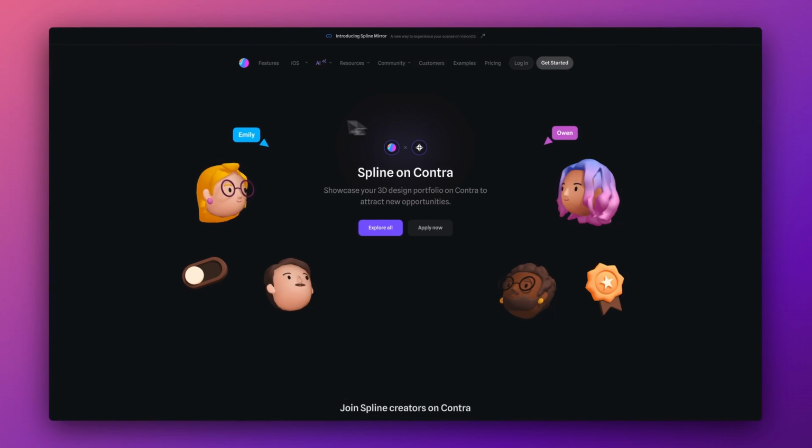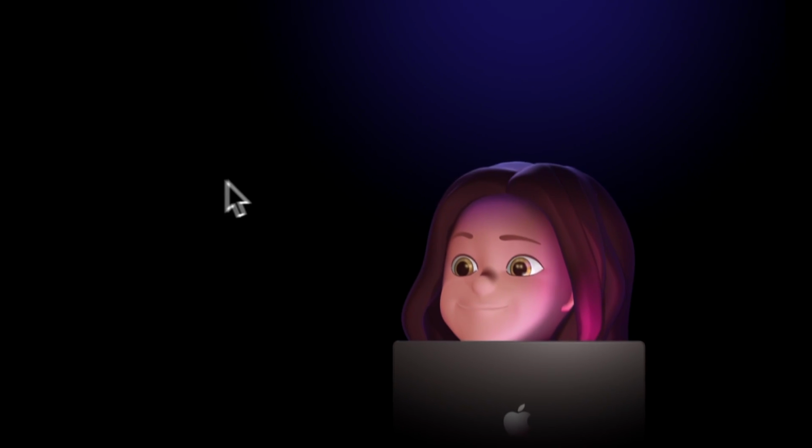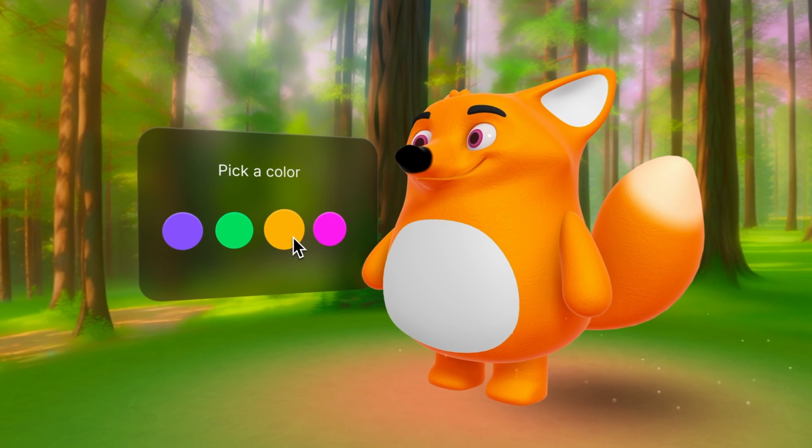It's Ella from Spline. Characters can be vivid and charming elements to our designs, and it's great to see them, but it's even better when we can interact with them.